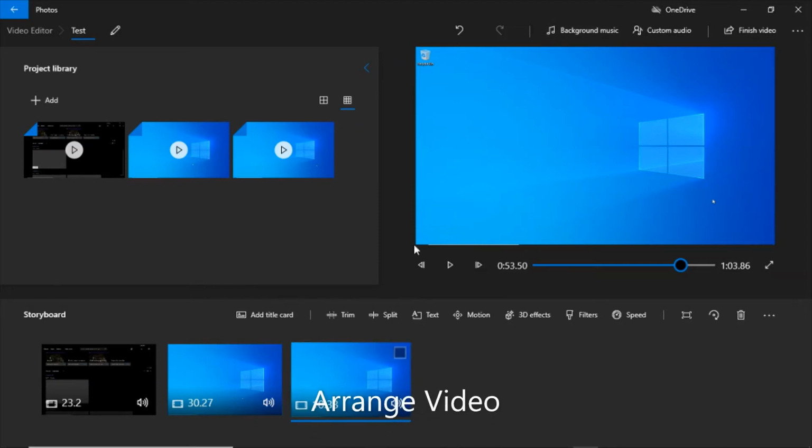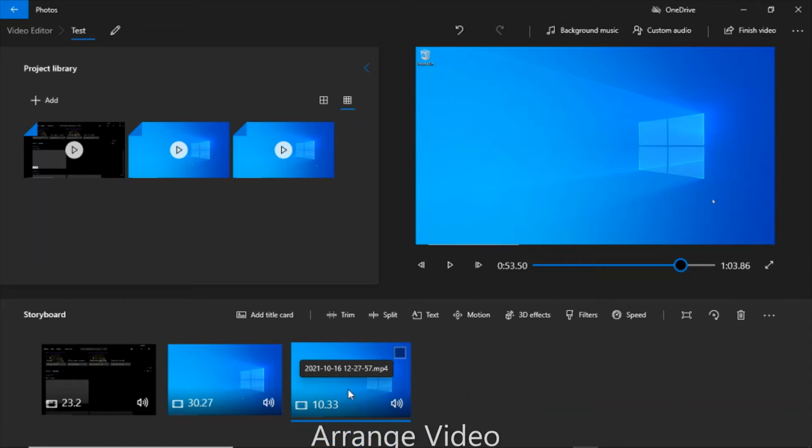You can arrange the videos in any order you want just by dragging them to the position that you want them in.